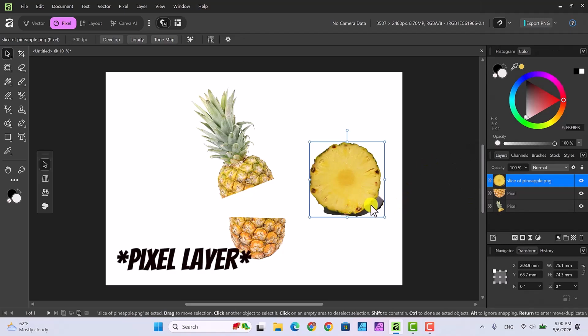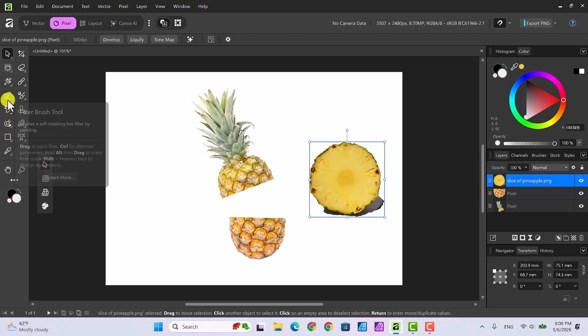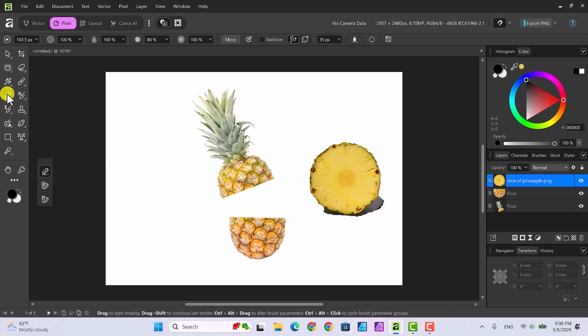Now we've got this stuff down here. I guess it's the shadow of the pineapple slice, and we want to get rid of that. So I'm going to go over here and get my erase brush tool and just get rid of it. That's not going to be that big of a deal. So we're going to get rid of all of this, and now we've gotten rid of our shadow. So now we have three layers: the pineapple slice, the bottom of the pineapple, and the top of the pineapple.